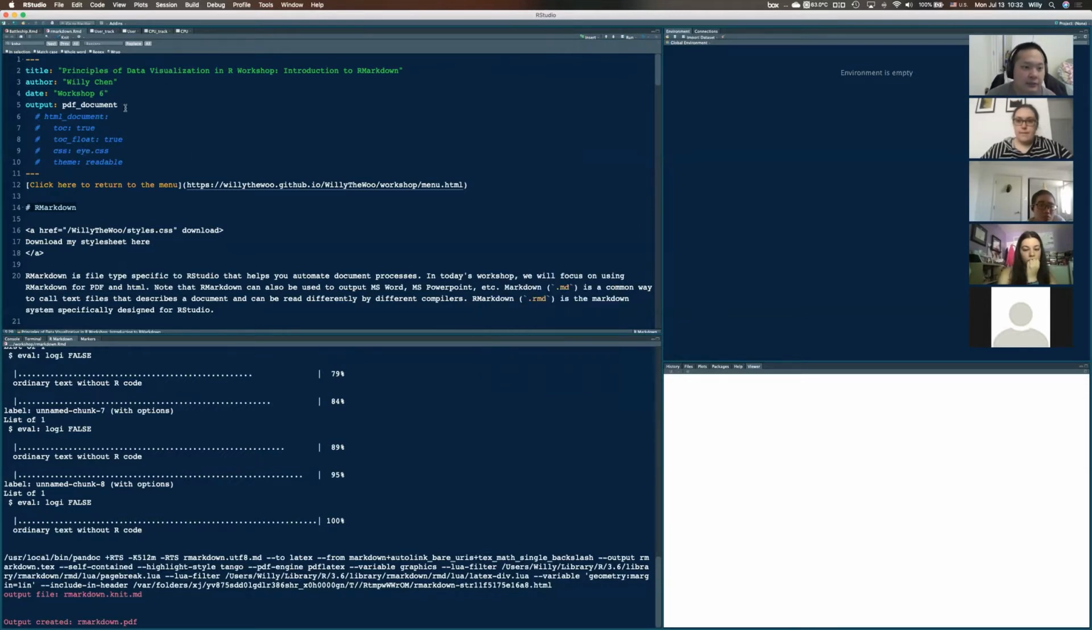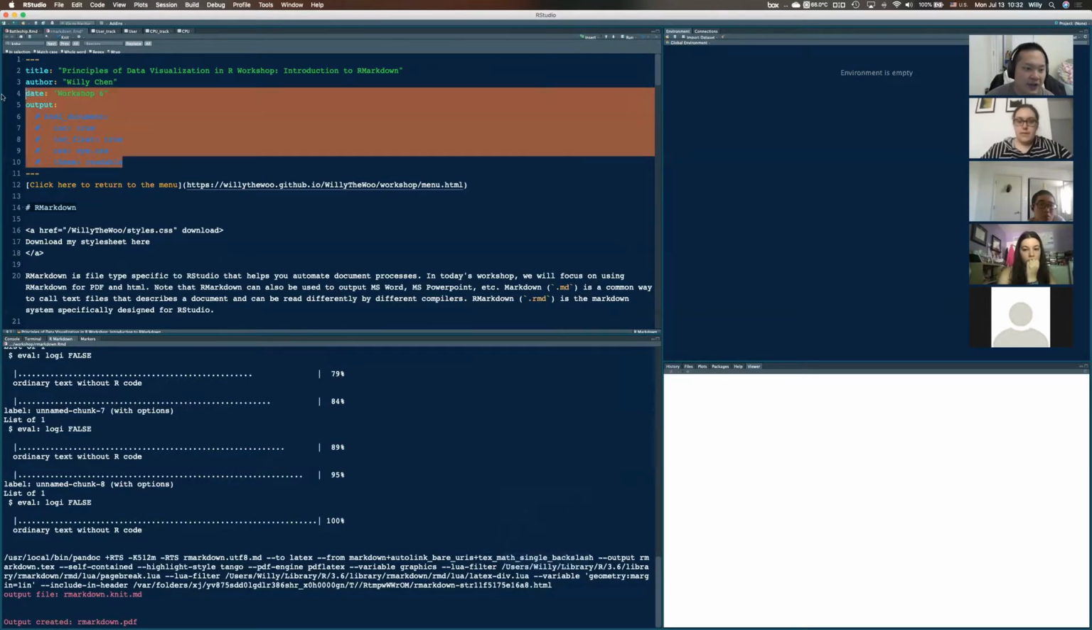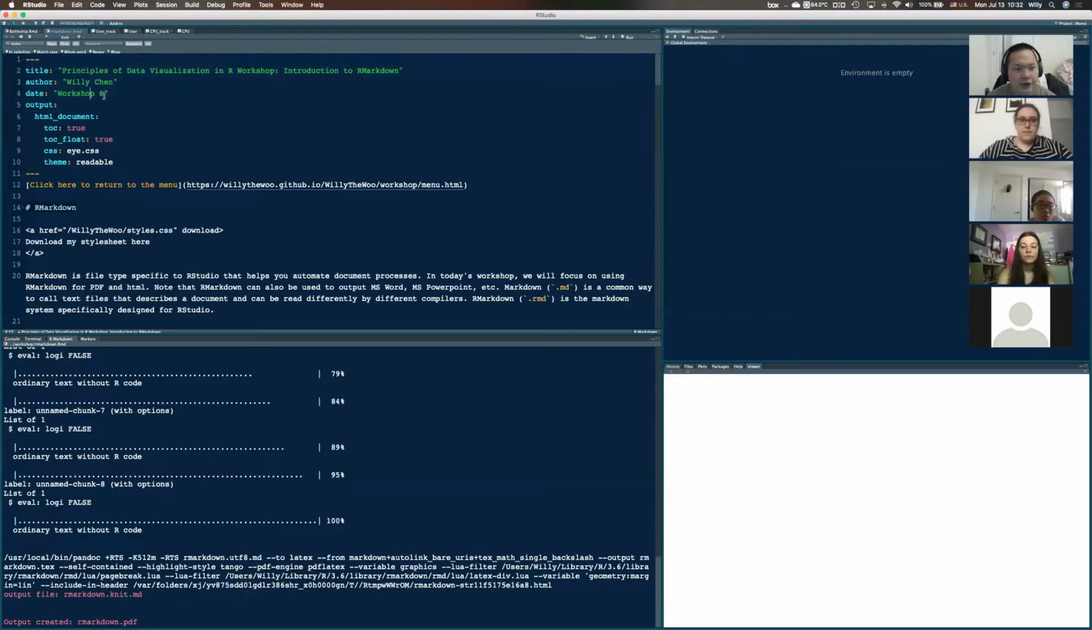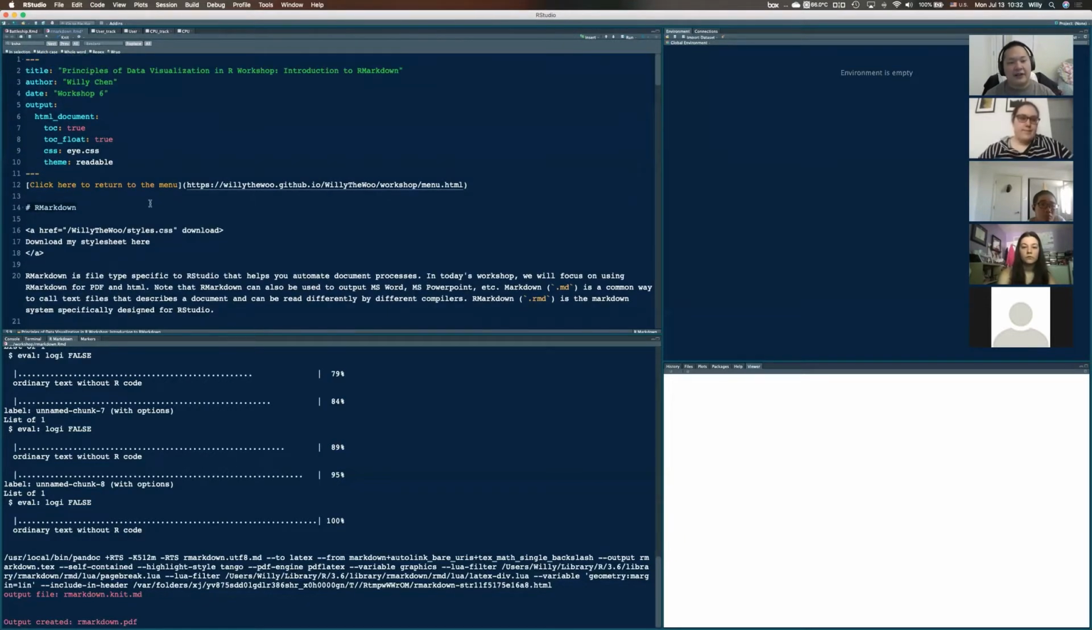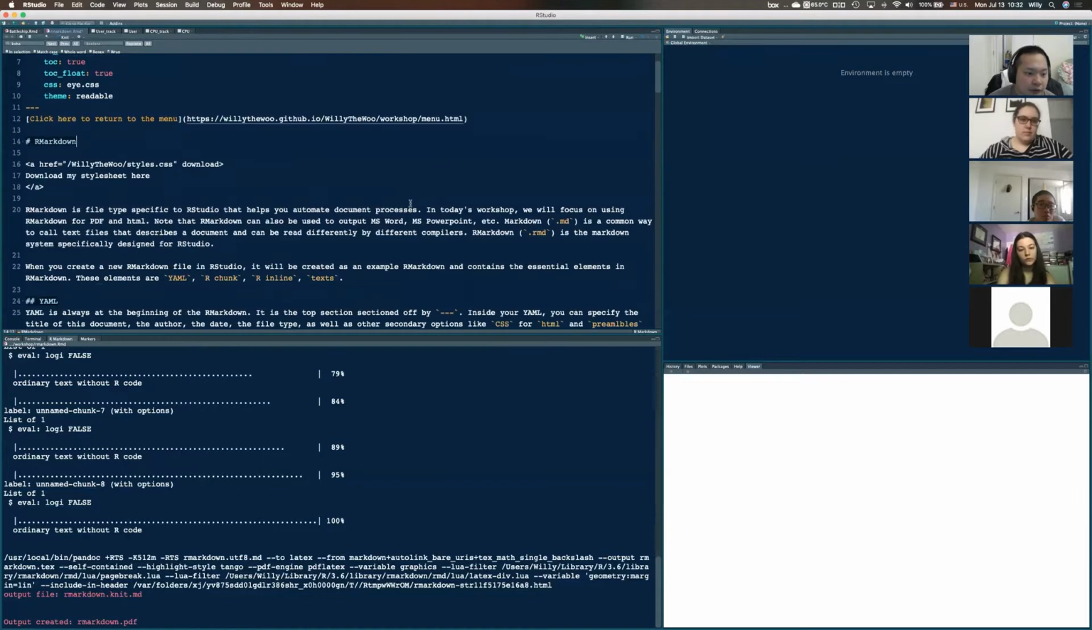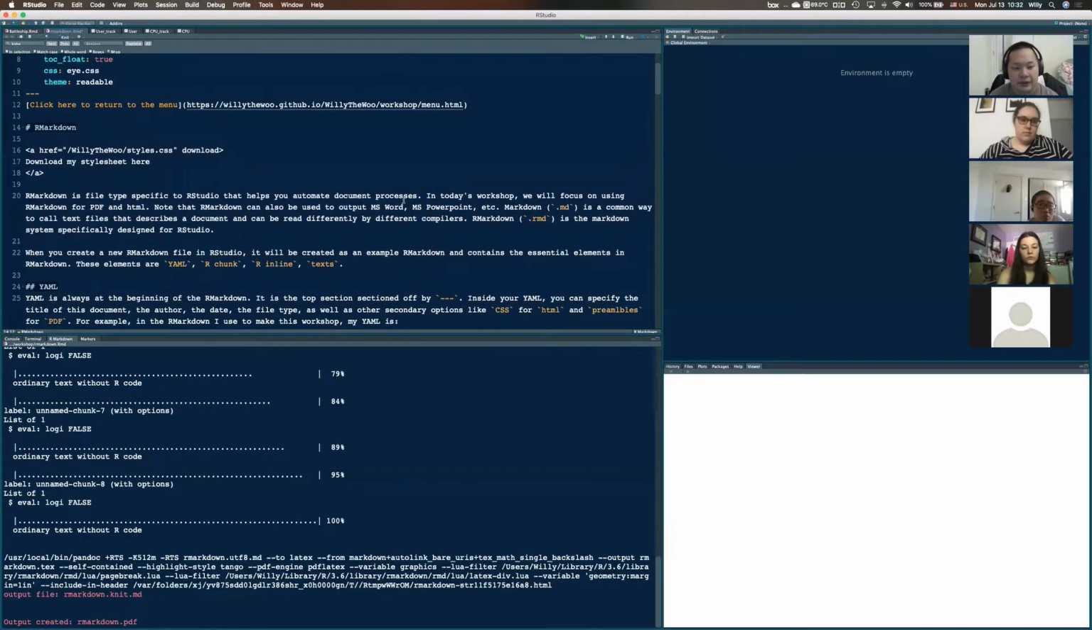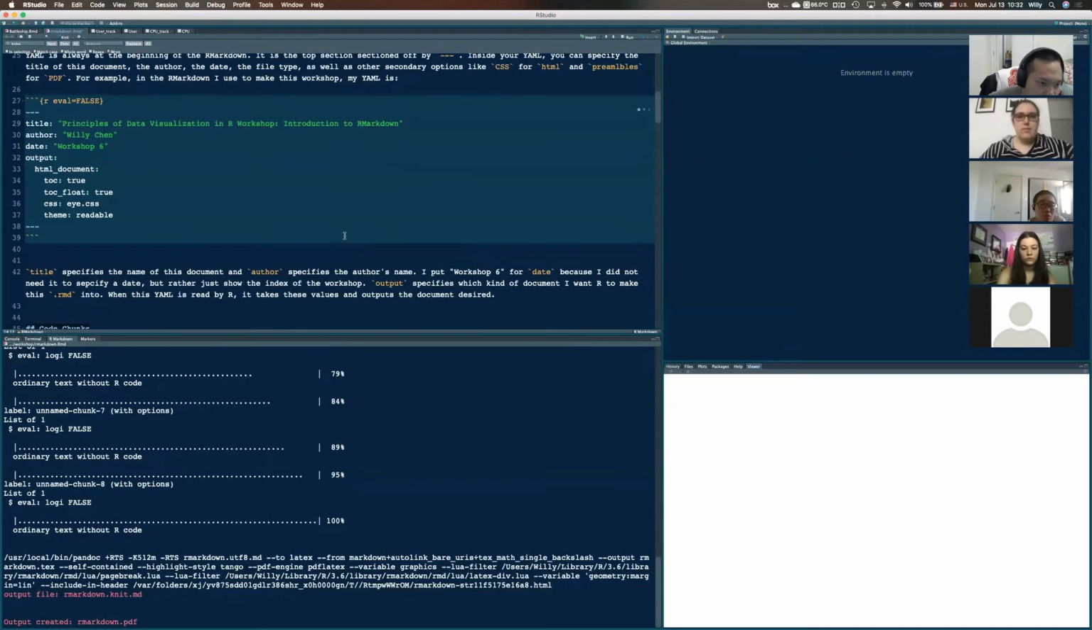So that's kind of like the idea of Markdown, or sorry, the idea of YAML. You can change everything, and you specify very basic things for your file here, and that renders it specifically that way. And we'll talk about HTML and PDF in a sec. Right now, I just want to talk about Markdown itself.